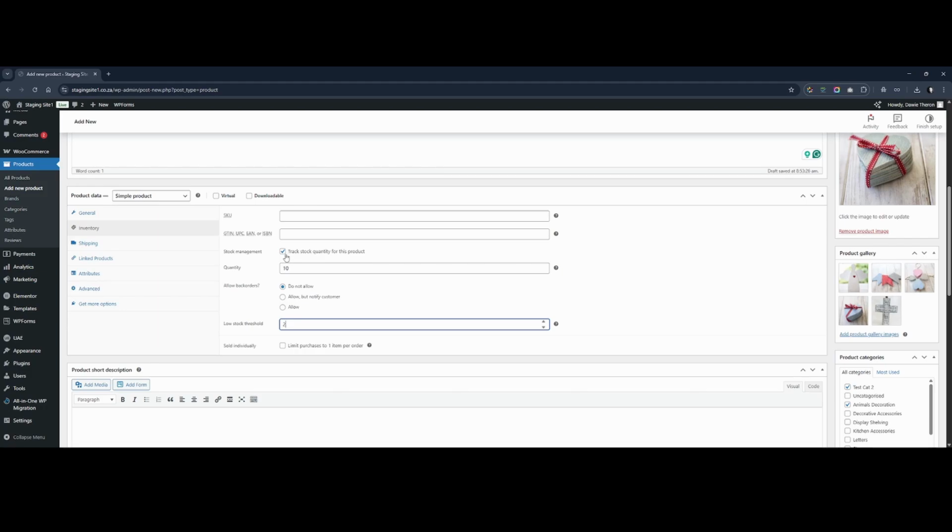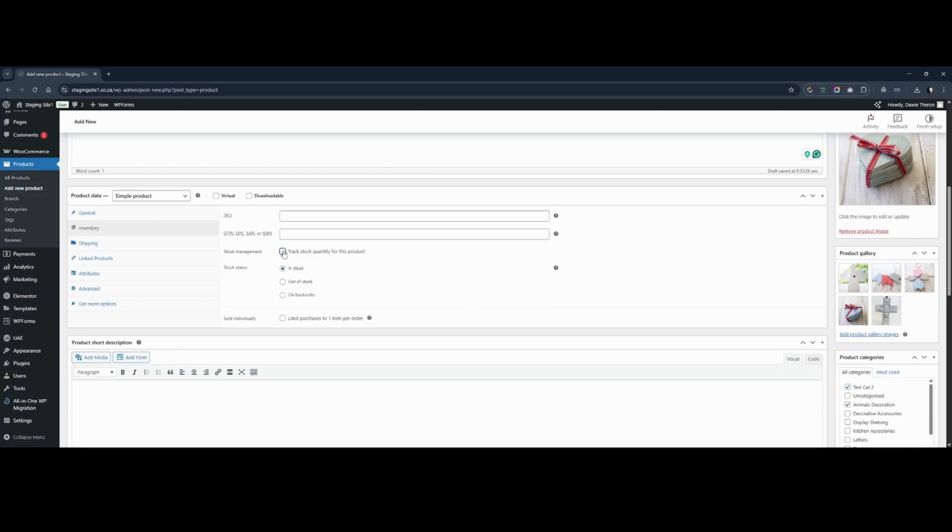Okay. If you don't want to track stock, simply untick that stock management box and leave the stock status as in stock. Okay, so that means it's constantly in stock. It doesn't take into consideration how many sales have been made. It stays in stock until you take it out of stock. You can do that by clicking that button. And you can also take it out of stock and put it on back order. Okay, so as simple as that.